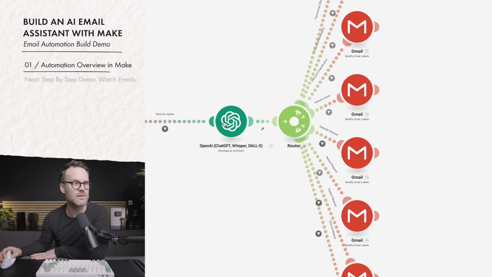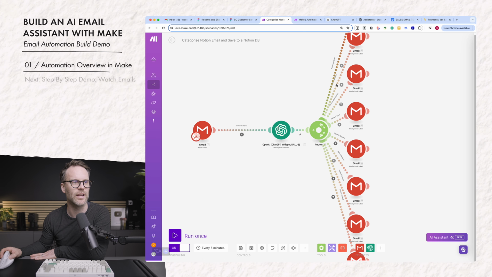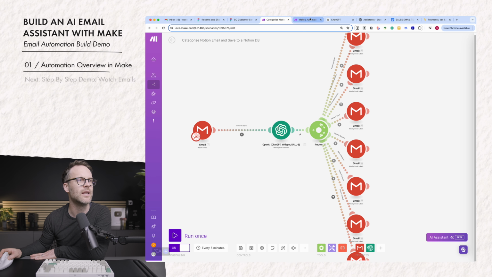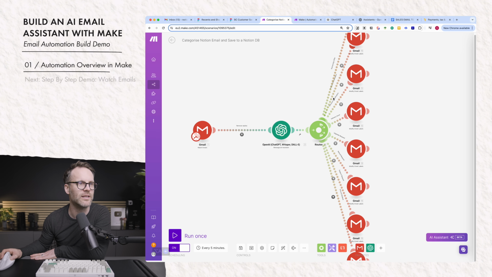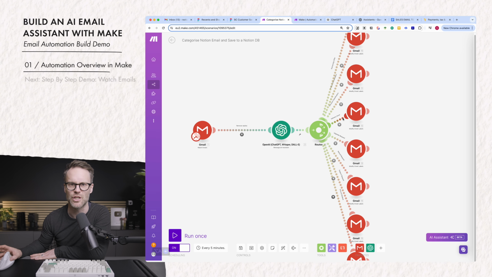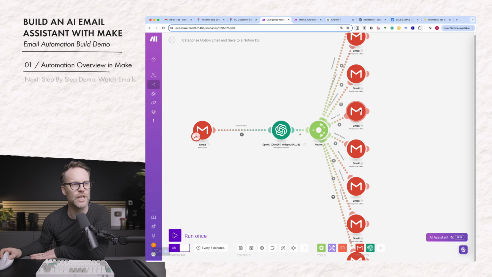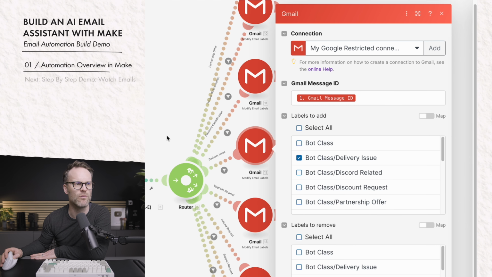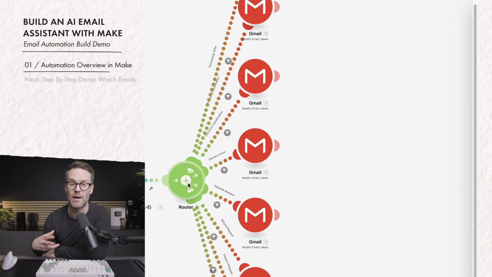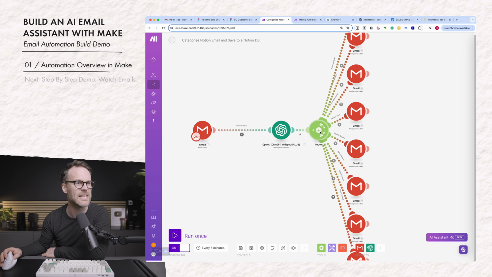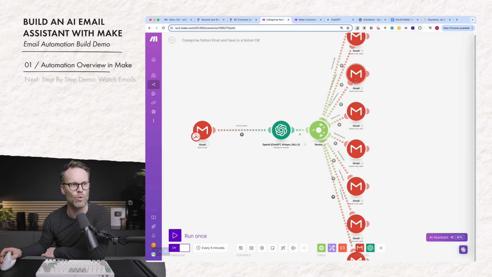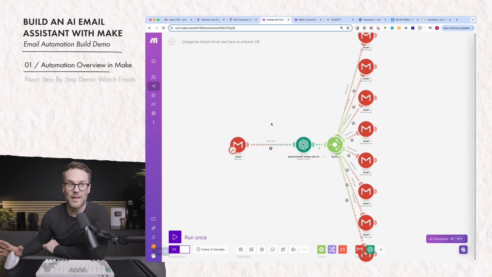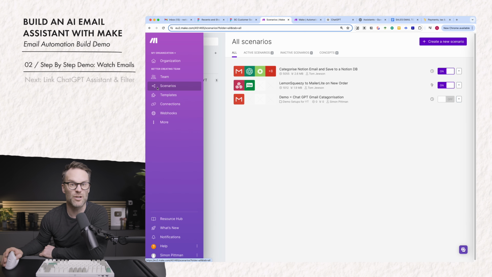Then this bot will classify an email into the 8 different categories that we distinguished in the FigJam. So the planning has paid off. We've got things like partnership offer, discount clarification, delivery issue, and so on and so forth. And then we push it to one of these Gmail connections with a router. It's kind of like in programming if you have an if statement. So the output of the GPT gets threaded through this router, and if it matches one of these, then it will go up that dotted line and it will take action based on each of these options. So that's the build.